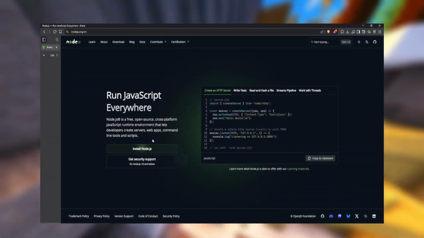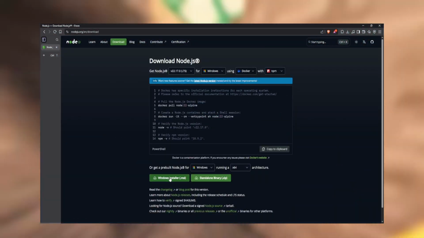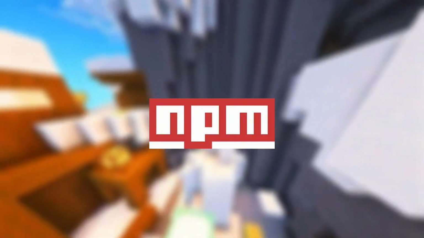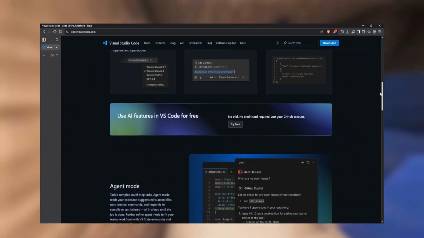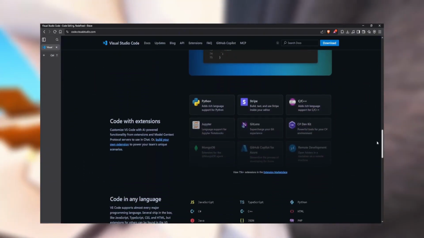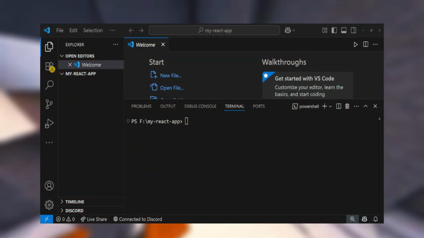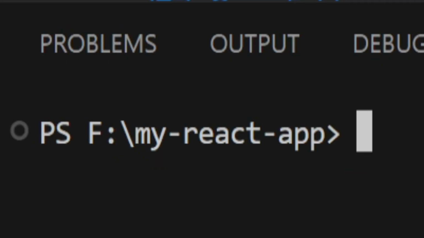Download and install Node.js from Node.js.org. Node comes with NPM, the package manager we'll use to install React. Next, open your favorite code editor. I recommend Visual Studio Code. It's free and packed with great features. Create a new folder for your project. I'll call mine My React App, for example.